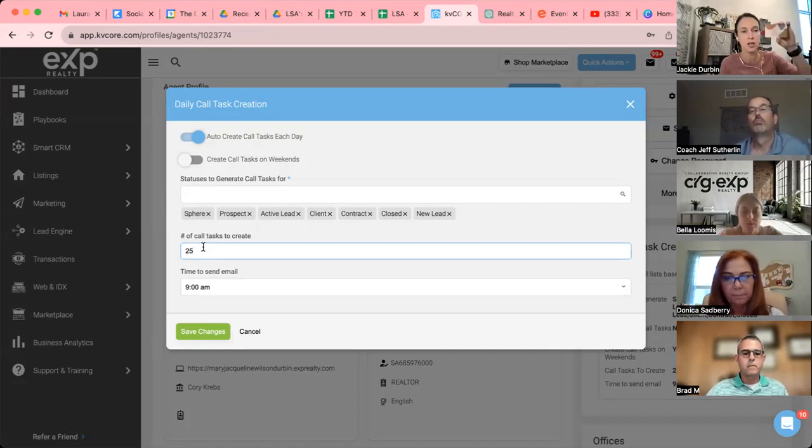So this is my business card that I send out to people. On the back, I have my QR code. My QR code goes directly to my website. So what that does is it helps people to be able to put it in there. Now, one of the reasons I did that is because my website is maryjacquelinewilsondurban.exprealty.com. That's a lot of letters. Nobody has time to do all that. And I mean, the print would be teeny tiny to put it on a business card. So I use the QR code.